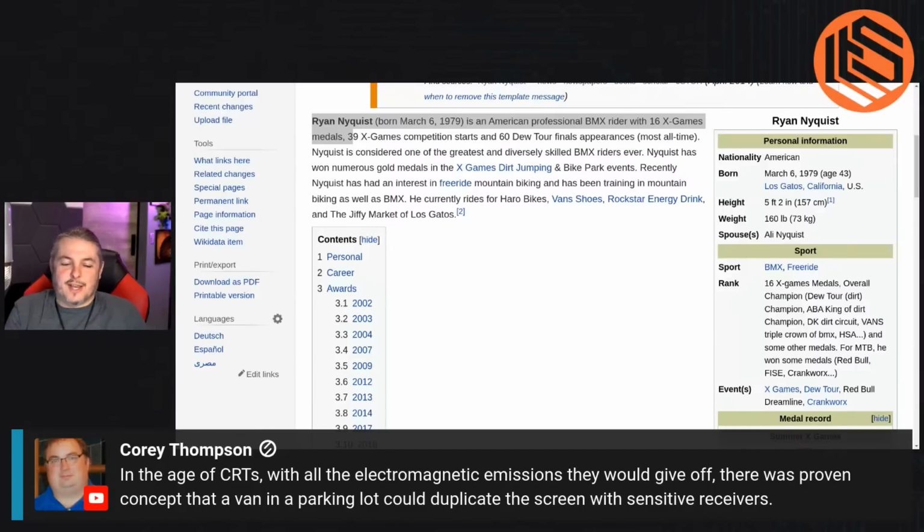In the age of CRTs, with all the electromagnetic emissions we give off, there was a proven concept that a van in a parking lot could duplicate the screens with sensitive receivers. Yes, that was called the Tempest project. The Tempest.